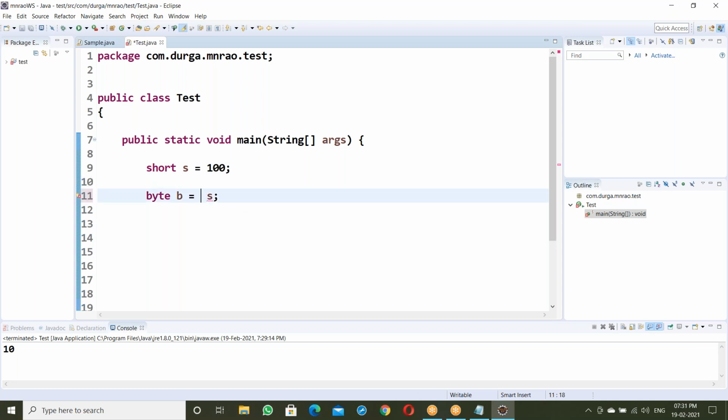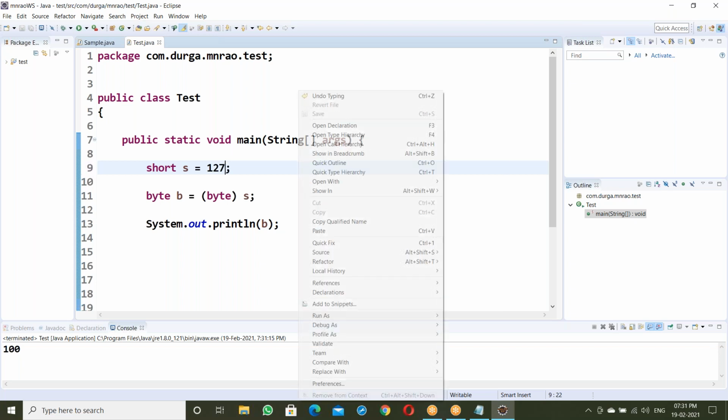For this, we are using typecasting, byte typecasting. Now, System.out.println of b, displaying the b value. So, what is the output here? We are getting 100. Fine. Suppose this short value is increased to 127. It's 127.